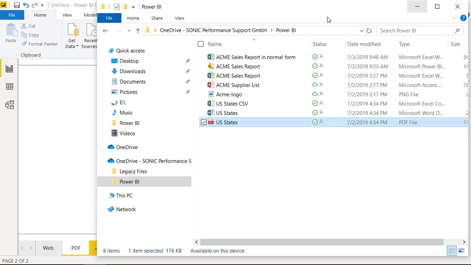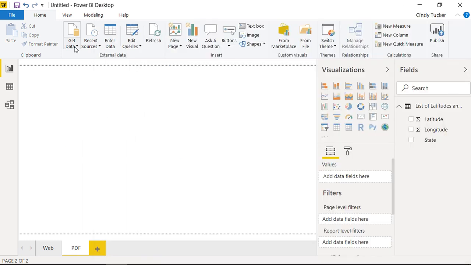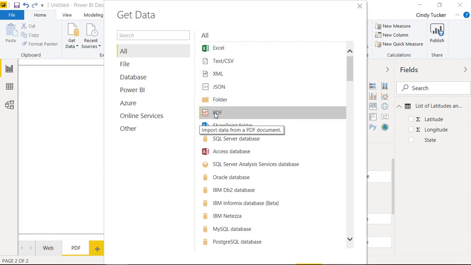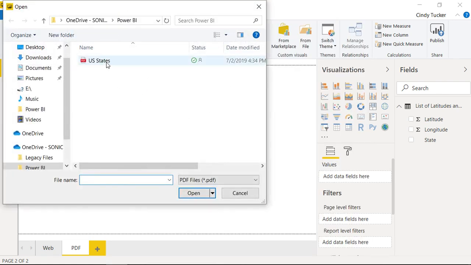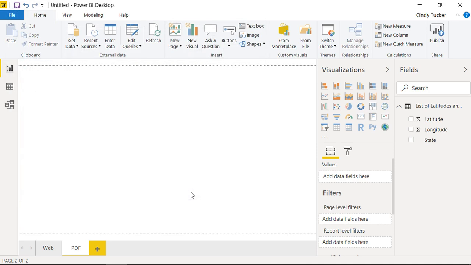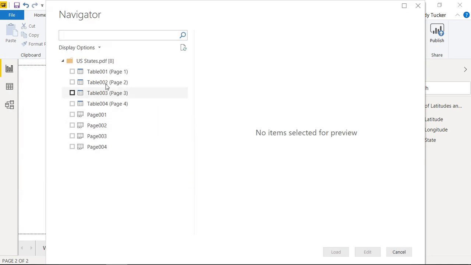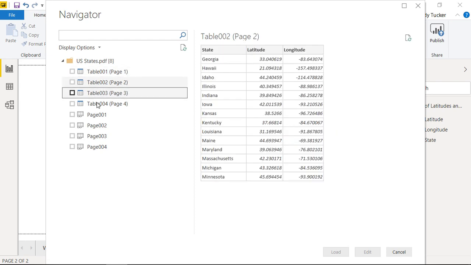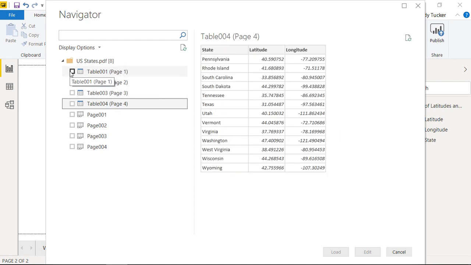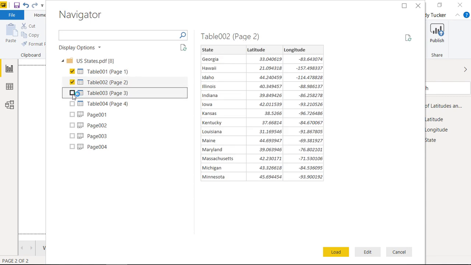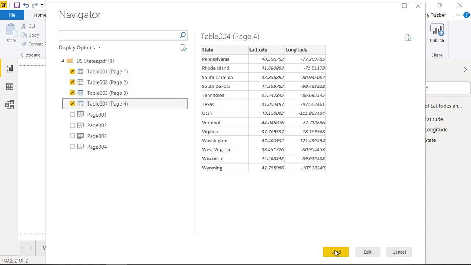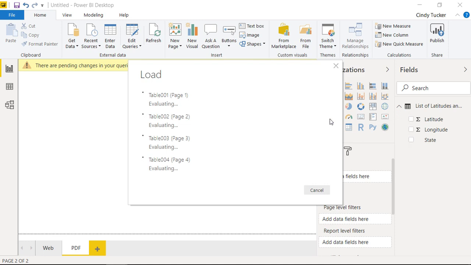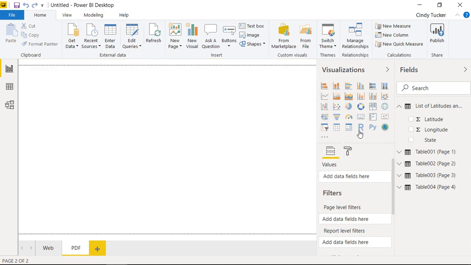Okay, switch back to Power BI and Get Data. Choose PDF and then open the file US States. Now you can see that there are 4 pages at the bottom and 4 tables above. There is one table on each page, and you now select all 4 tables and then click Load. If you import them now, you will also get 4 tables.